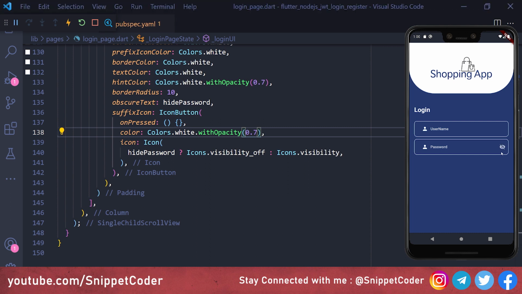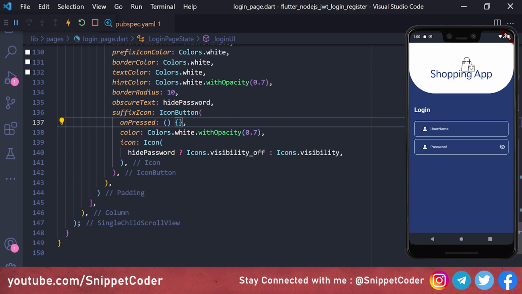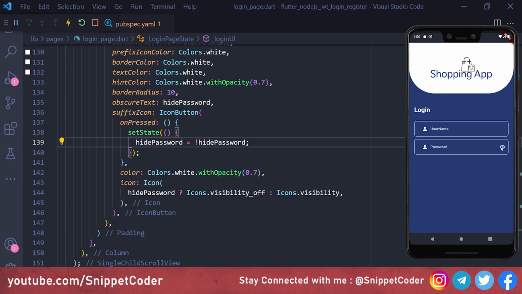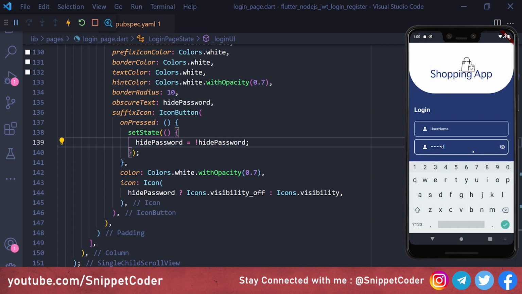You can see here the icon is coming, but that click event is not working. For that we have to add the code here, and here we will put setState: hidePassword is equal to not of hidePassword. So now if we click here, you can see the icon is getting changed. In the same way, if we put some value here and click, it will show the password. If I click again, it will hide the password.